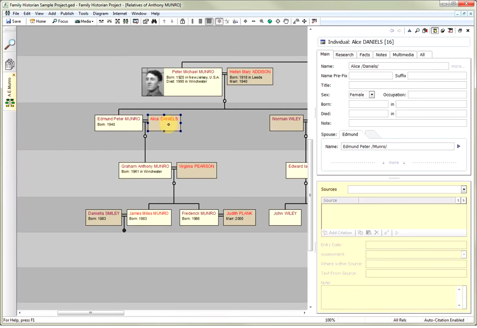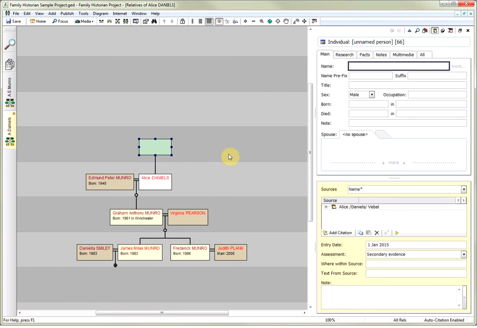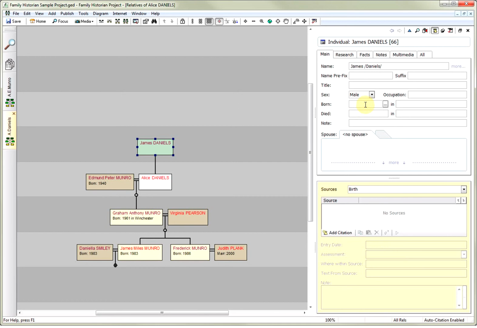So what I can do now is pick Alice on the chart and build a chart based on her. And what we find is that there is now no family for Alice. But I can simply click on the Alice box, drag up and add her father. So she might say he was James Daniels and he was born on the 31st of January 1917.